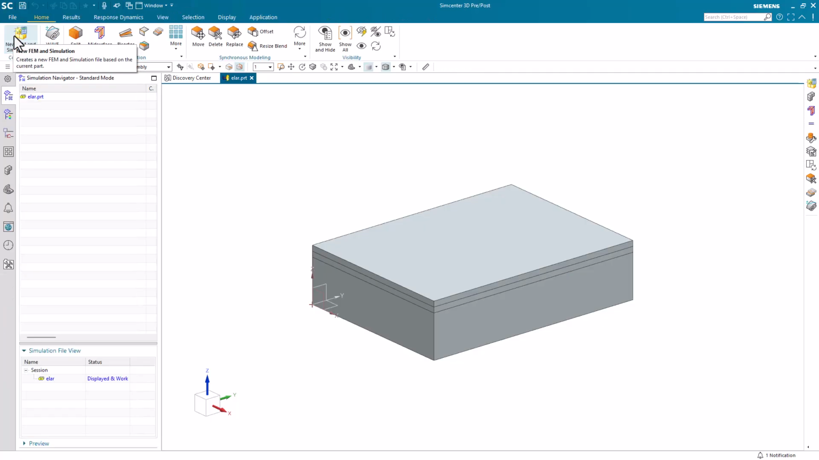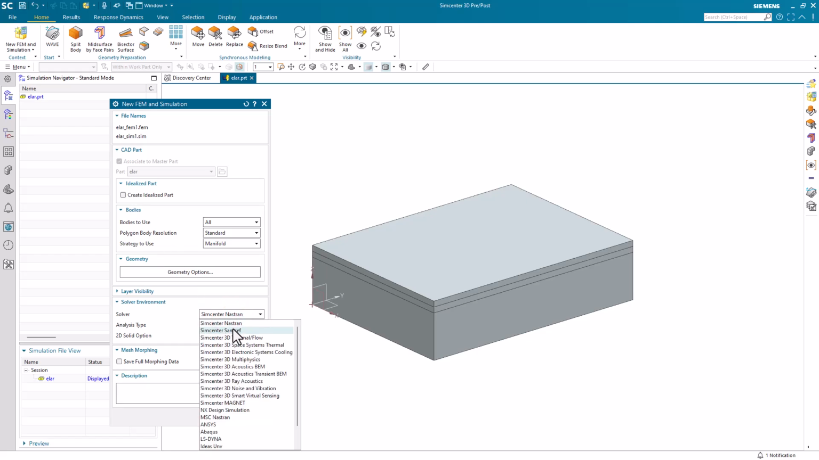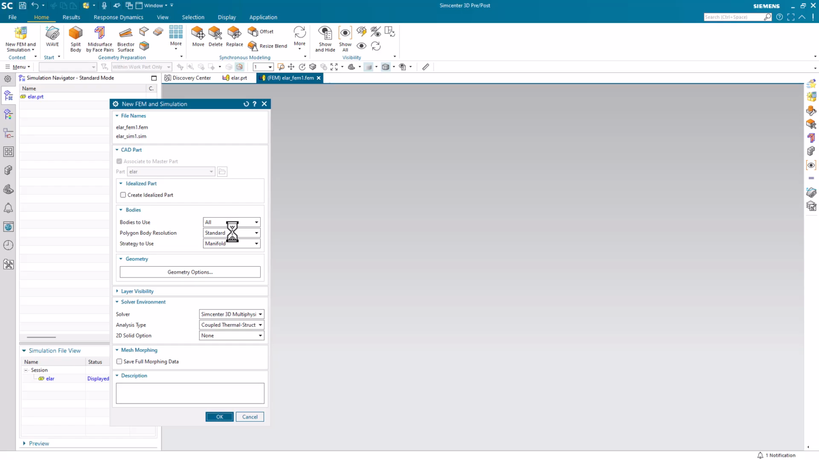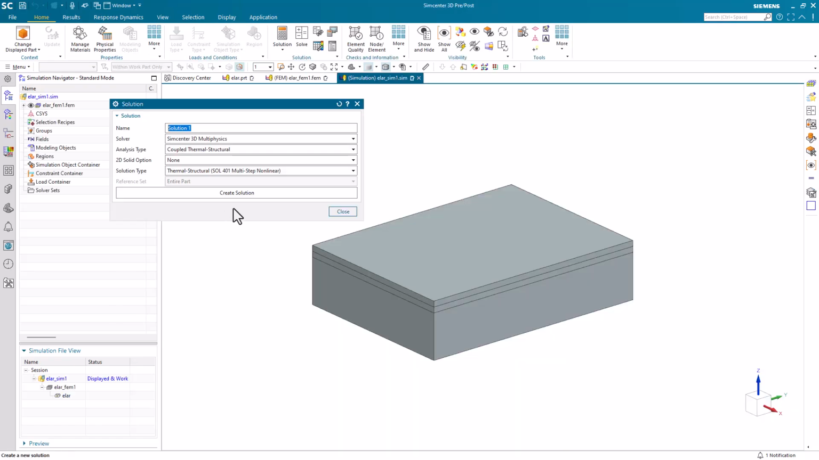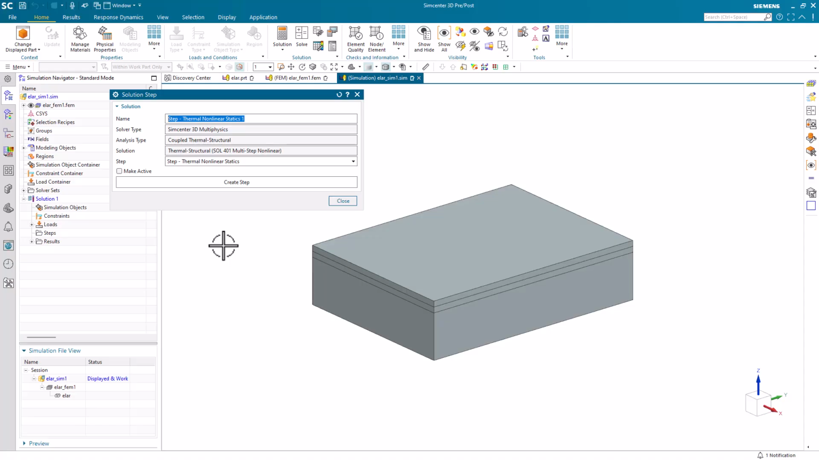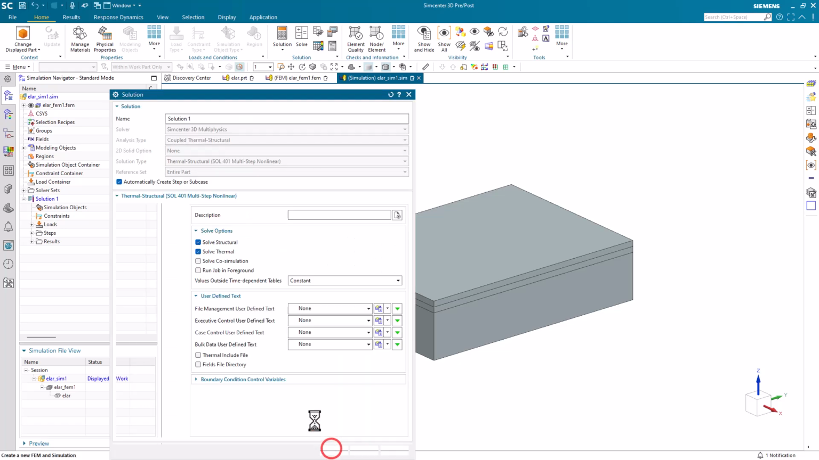Next we'll create our simulation files. And we'll use the Multiphysics solver environment to create a coupled thermal structural analysis. So here we'll create a solution. We'll take the defaults and we'll create a nonlinear statics step. We'll call it 0 because for our first time step definition the end time has to be 0. And we'll take the rest of the defaults.